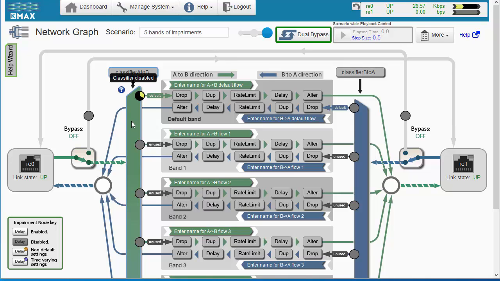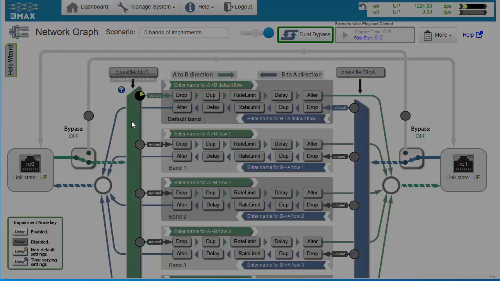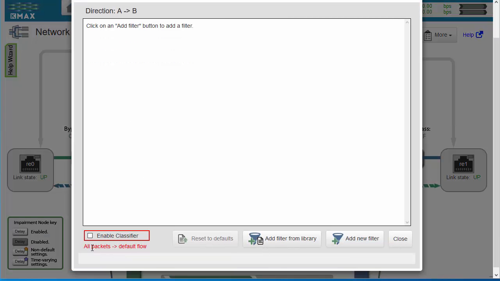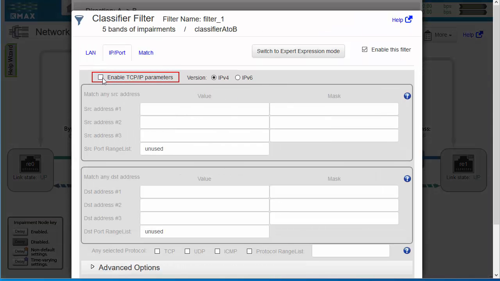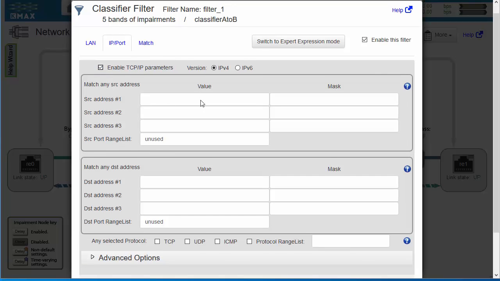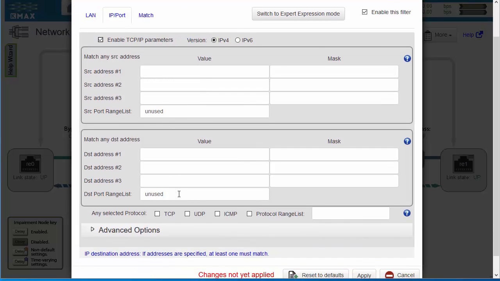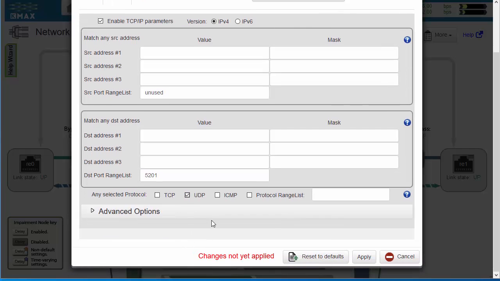I'm going to be using the iPerf3 packet generator, and my filter is going to trigger on iPerf3 data packets. So I'll enable the classifier, add a filter. In the IP port section, I'll enable this subsection. And for packets going to a default port of 5201, I'm going to enable UDP mode. So this will cover UDP packets going to port 5201.